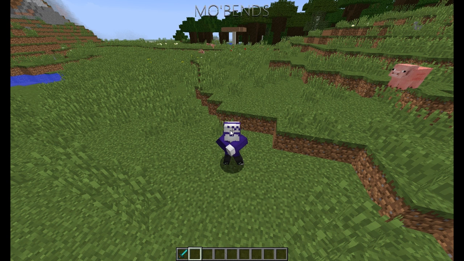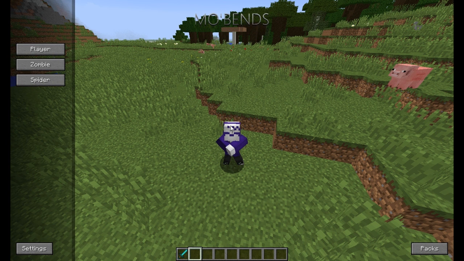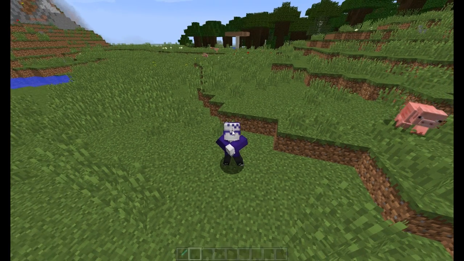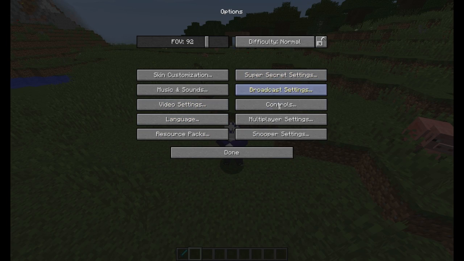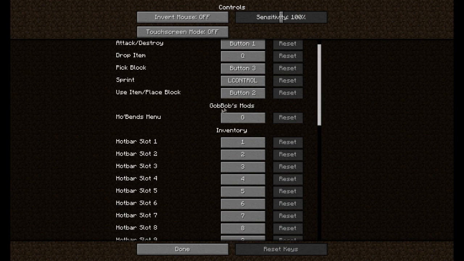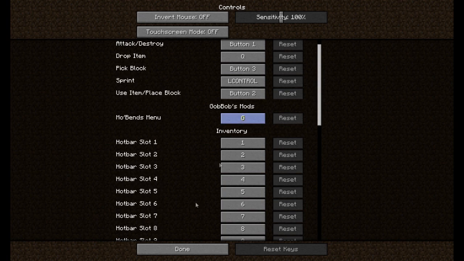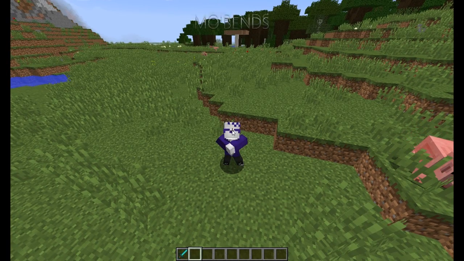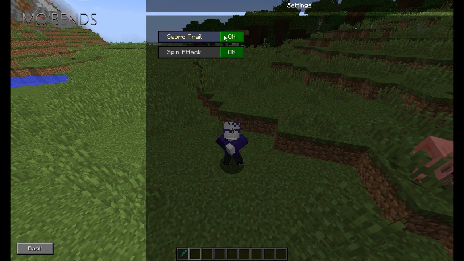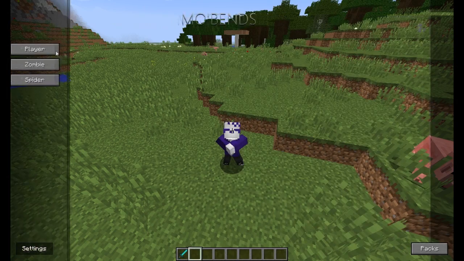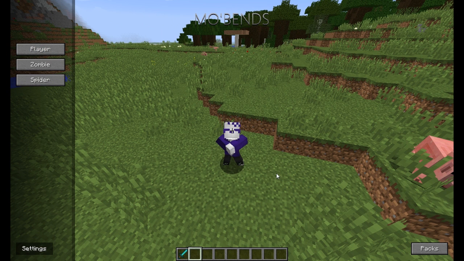Alright, well, there you go. This is the Mobends menu. You can open it using the G button, default. You can check what button it is or change the button in controls. It's right here, GoblinBob's mods, Mobends menu, G. So you open that, and you have a couple of options right here. You have settings. You can turn on the sword trail and spin attack, but that's not any BendsPack stuff.